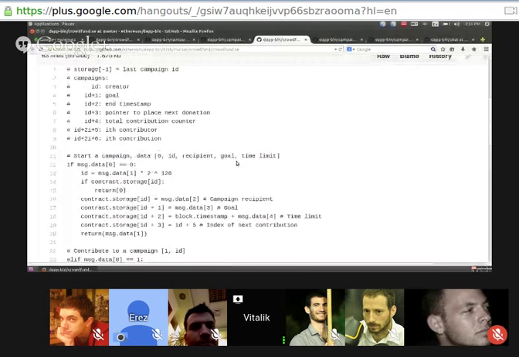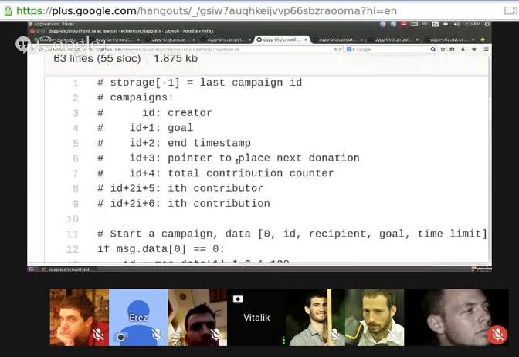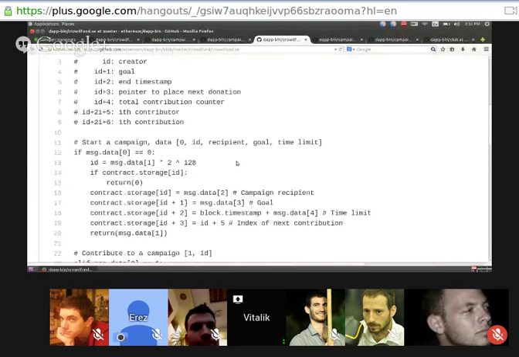So the idea here, just to get an overview of how this thing is supposed to work, is that it works the way Kickstarter works. So anyone can set up a campaign, and when you set up a campaign, you choose first of all what address you pay out to. Second, you choose how much you want to raise, and third, you set the time limit. Then once you set up the campaign, it's registered on the chain.